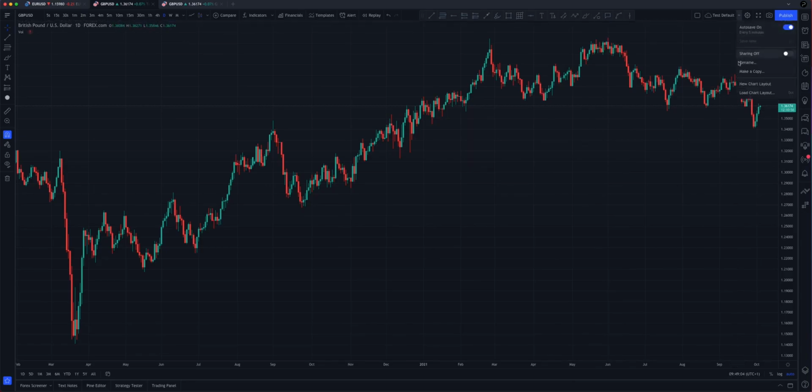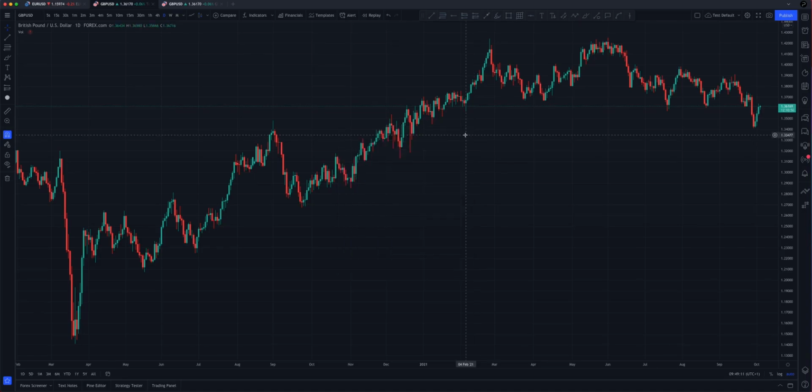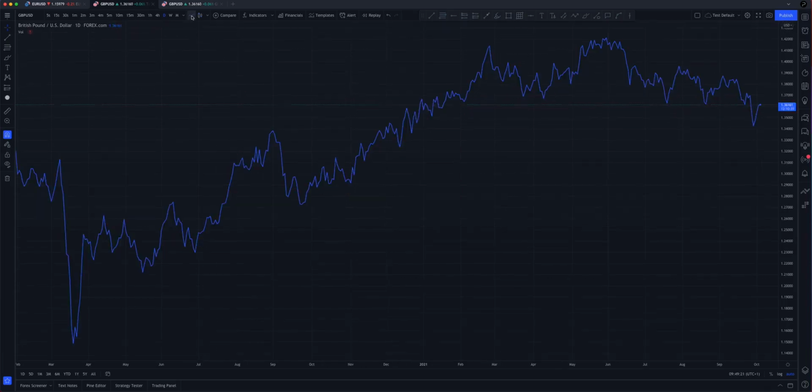If you go into load chart layouts, this is where you would have all of your different layouts. You can do these for different reasons, for different pairs, or some for your backtesting, some for your live charts, etc. That is how you can go in there and do it, and that's pretty much that. So this is obviously your actual chart. This is your price action. Make sure it's on the line chart.